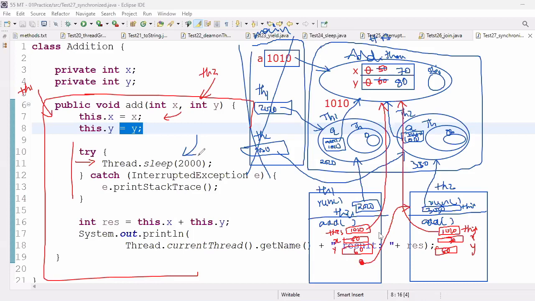Next line is what now? Pausing. Then second thread execution is paused. Meanwhile, first thread sleep time completed, no? Then JVM shifts to the first thread. First thread result is executing. What is this dot x value? Voila. What is its original value?